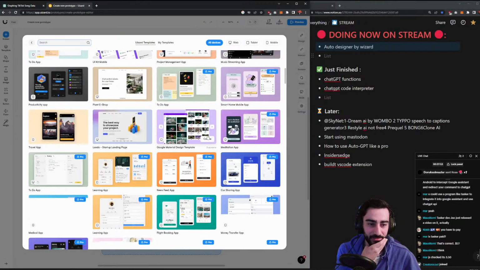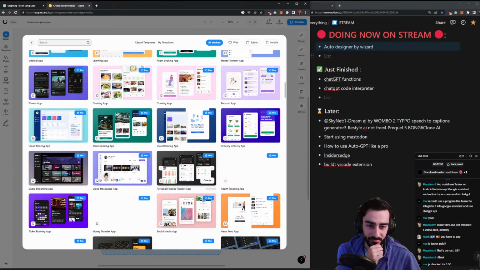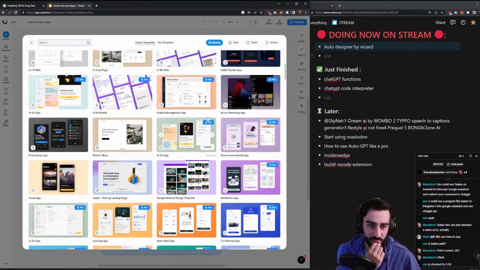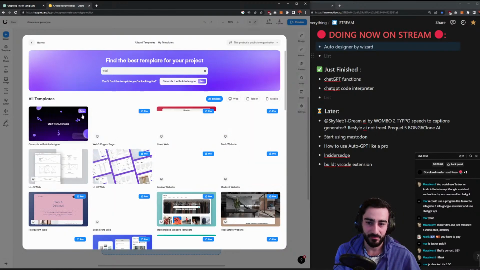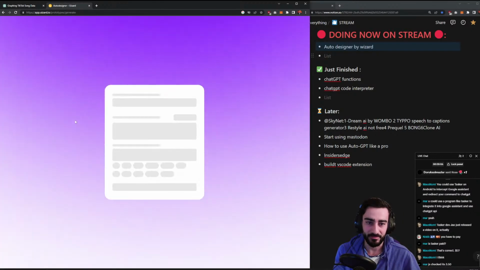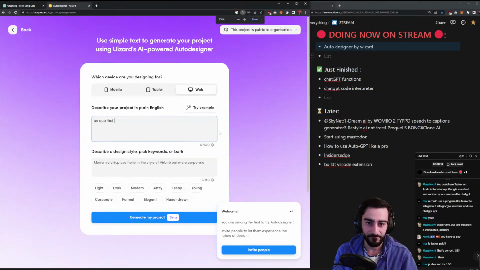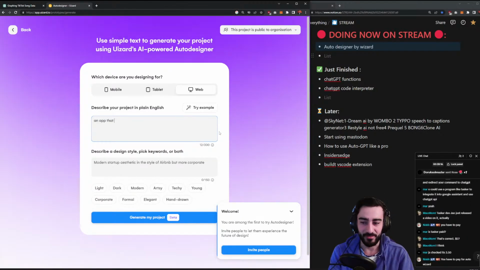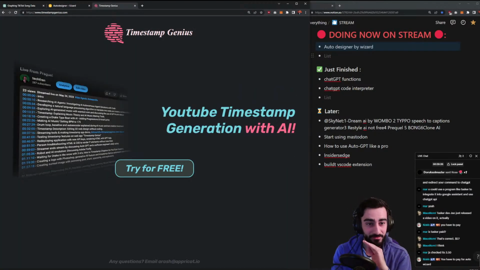Let's see if this can make a... They all look so nice. Oh, but they're pro... web. Oh, here, generate with Auto Designer. Designing this for the web. An app that... Make this bigger for you guys. So I'm going to do it for my app. So it currently looks like this.